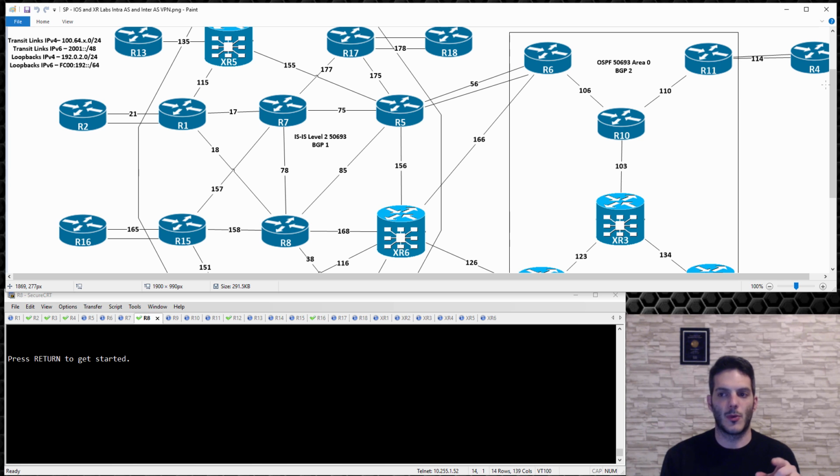Once that's been accomplished, so once you have R1 and R8 loopbacks advertised as a network command on R5 and XR6, and R6 learns them and then redistributes those into IGP, and XR3 and R11 can learn them, then the bulk of your work is done. Because the idea is you are going to be propagating internal routes to the other service provider. What will end up happening then is it's assumed that the route reflectors will be able to follow a labeled path and a trace route.